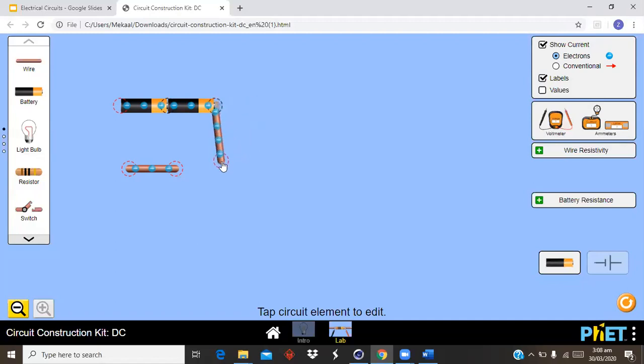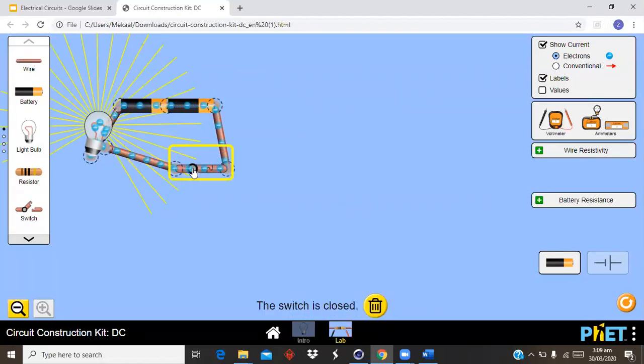I'm going to have a switch, and then I'm going to have a bulb. Well, let's just make it like this. Now, when I have opened the switch, it means the current will not flow, right? So this will not light up. But when I close the switch, you see that the bulb is lighting up, right?